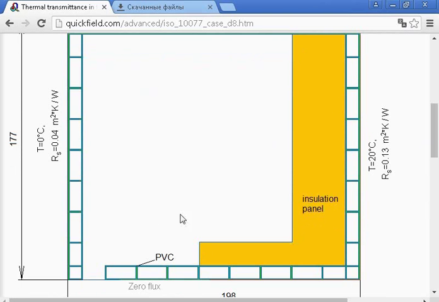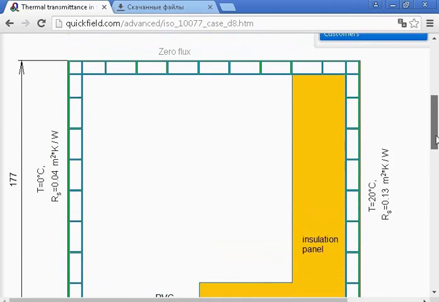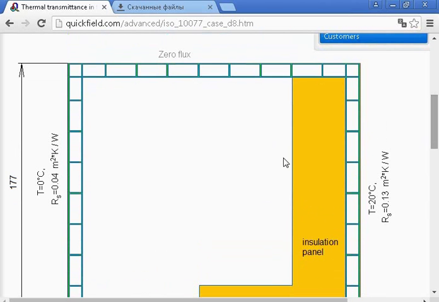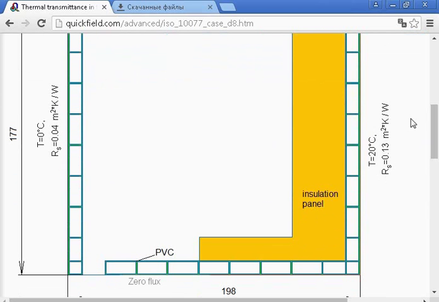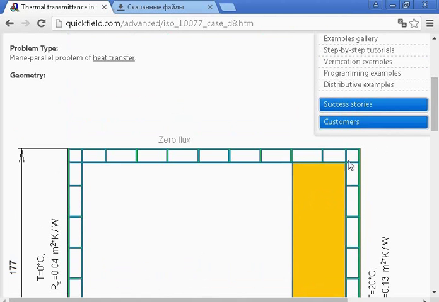This is the geometry model that we will deal with. This is the box, and here we have the cold side, and here the warm side. This is the insulation panel, this is the PVC frame, and on this edge we have a zero flux boundary condition.